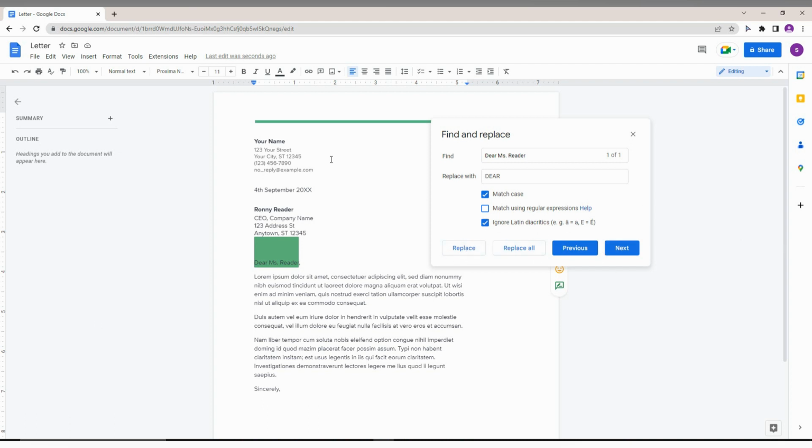You can replace everything, or you can replace a single word by using this option. You can replace every word by using this option. And this is a preview. Just click on the preview, and it automatically shows how it will look. Click on next, so it is going to replace. You can see it's replaced.